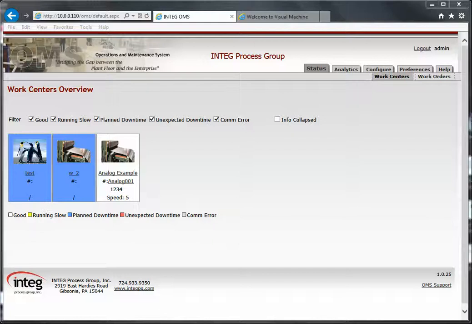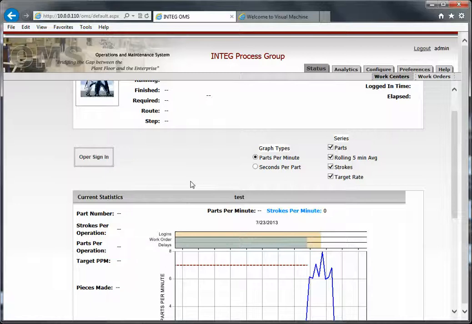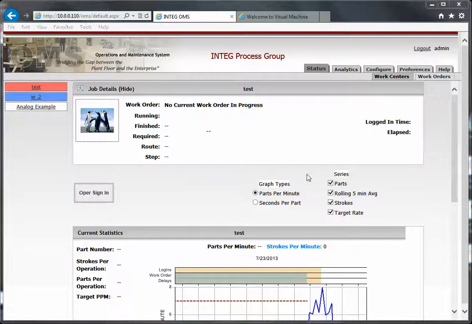So if we click on the test work center, we can see that it just went into a red mode, which means it's getting ready for its production. And the OMS can have different levels of tracking the data.